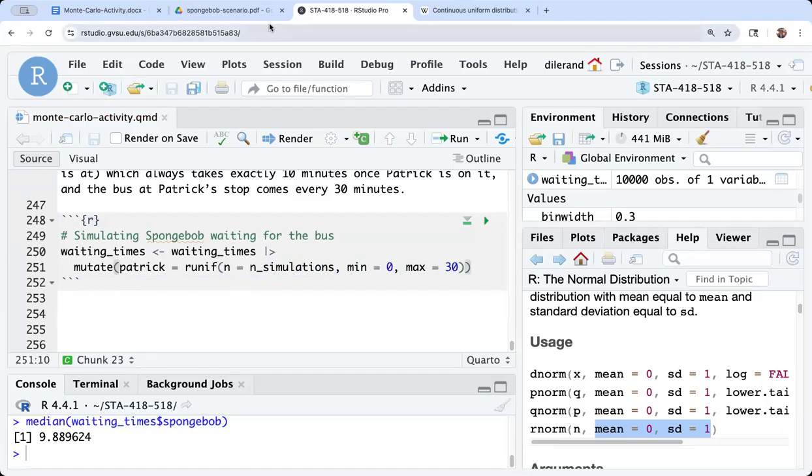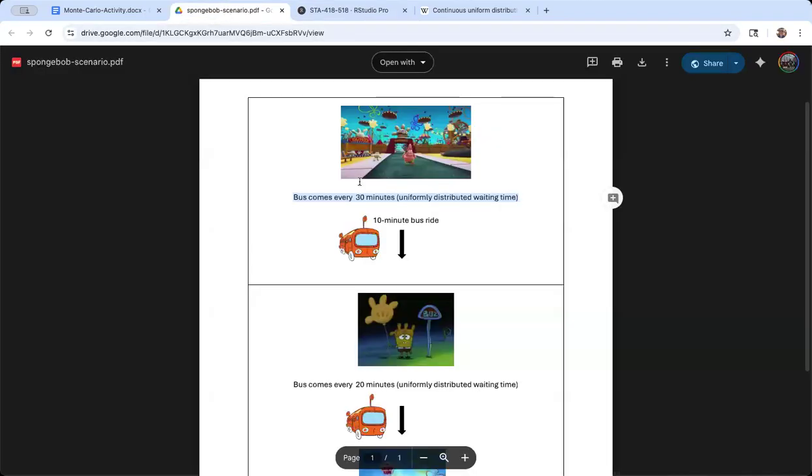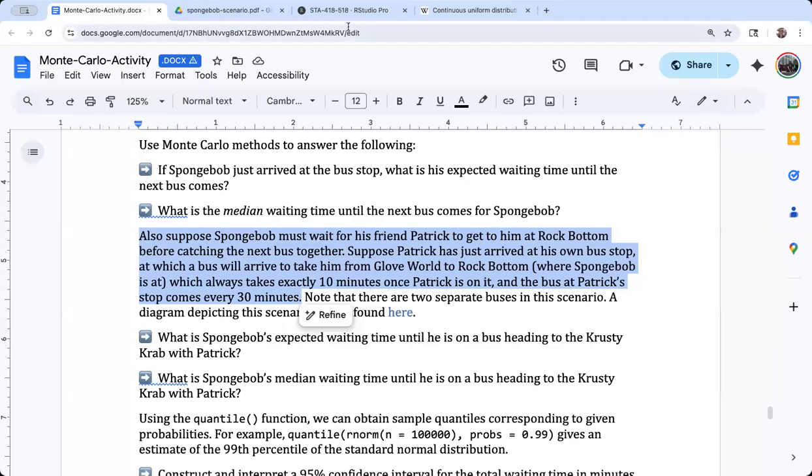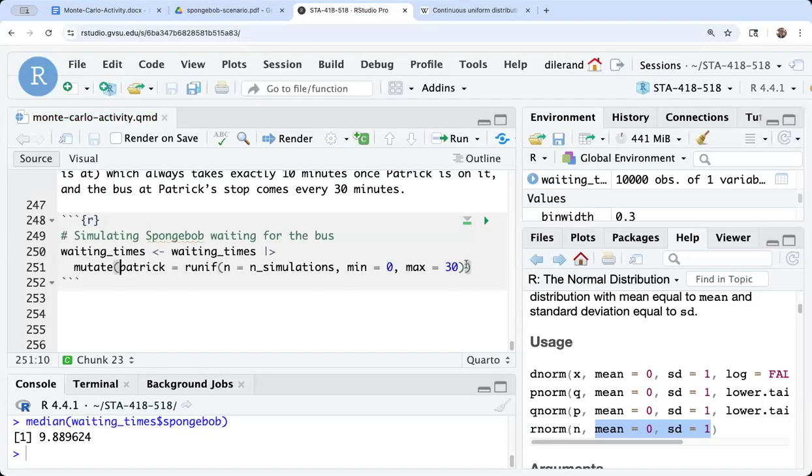Once we have Patrick's waiting time, that takes him 10 minutes to get to SpongeBob. And then 20 minutes, 0 to 20 minutes uniformly distributed is the wait time here once they get to Rock Bottom. Okay, so how can we get their total waiting time until they're on a bus heading towards Bikini Bottom, towards the Krusty Krab?